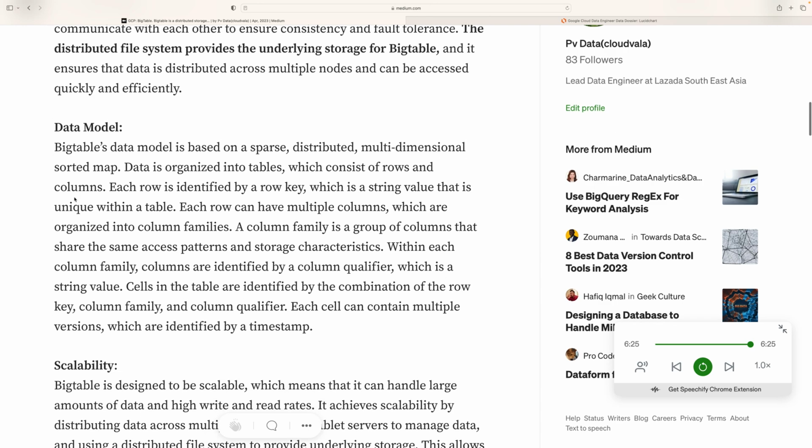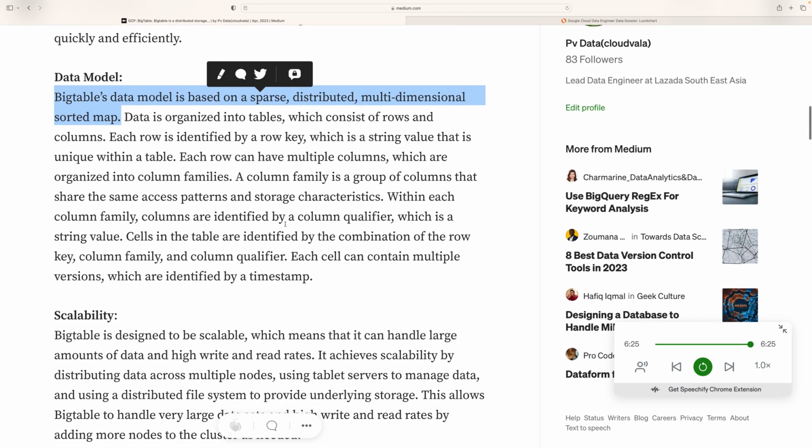Now let's talk about the data model. The Bigtable data model is based on a sparse, distributed, multi-dimensional sorted map, right? Data is organized into tables, which consist of rows and columns. Each row is identified by a row key, which is a string value that is unique within a table. Each row can have multiple columns, which are organized by column family. Column families are groups of columns that share the same access pattern and storage characteristics.